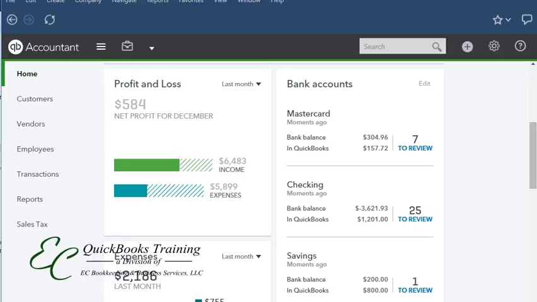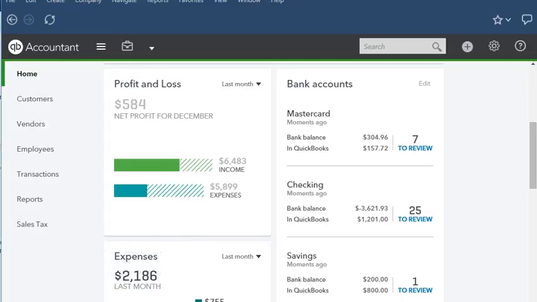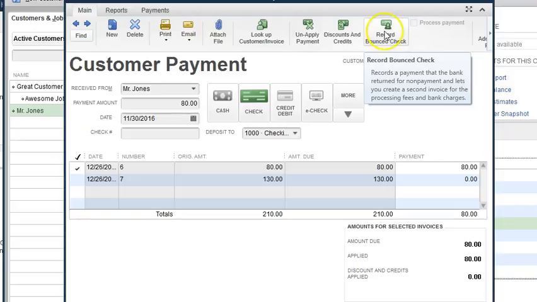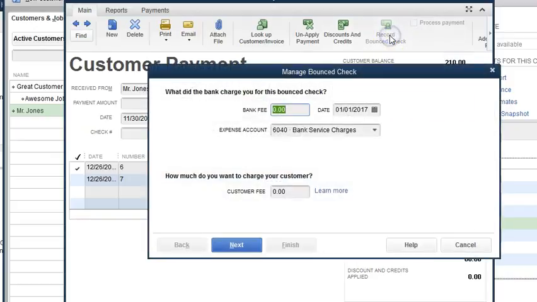Today we're going to learn how to record a bounce check in QuickBooks Online. Now in the QuickBooks desktop, it's very easy to record a bounce check. Let me show you. Under the customer payment window, there is a button that says record bounce check. Let me show you what this does.